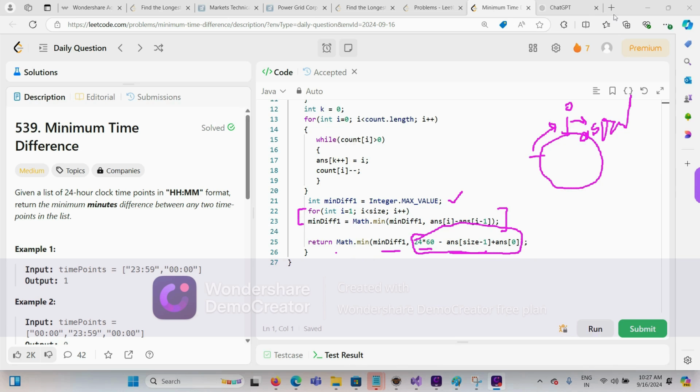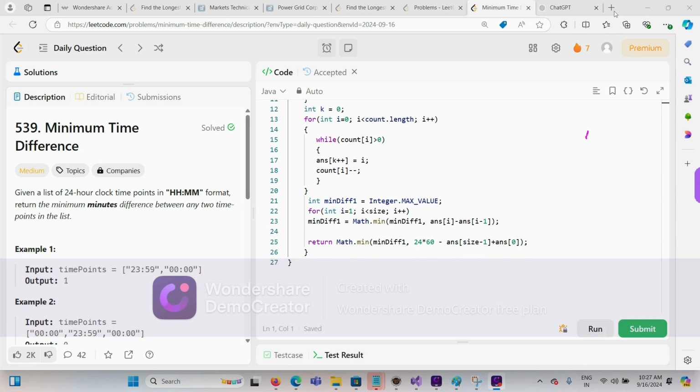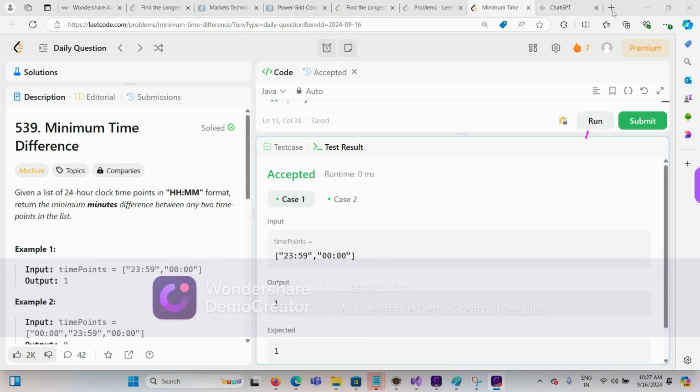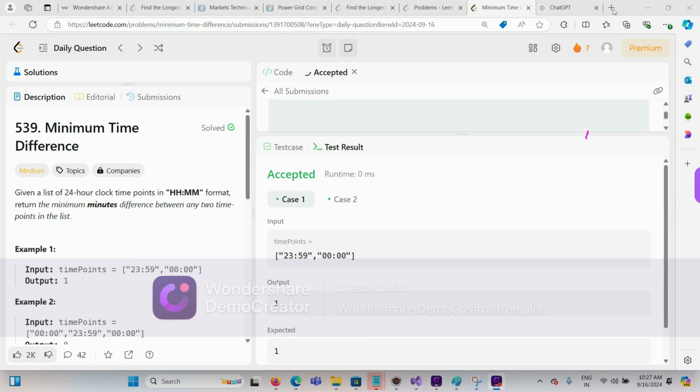So let me execute the code. I'm running the code. Yeah, it is working fine. Let me submit it. Yeah, it is accepted, faster than 92% of the solutions.